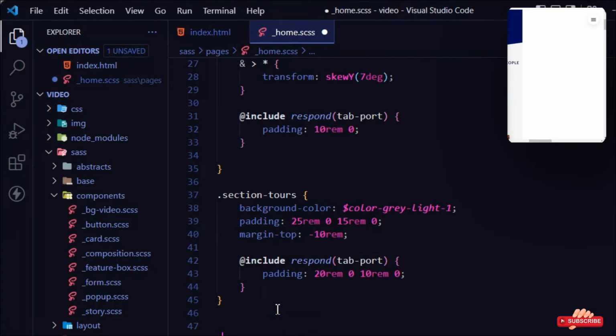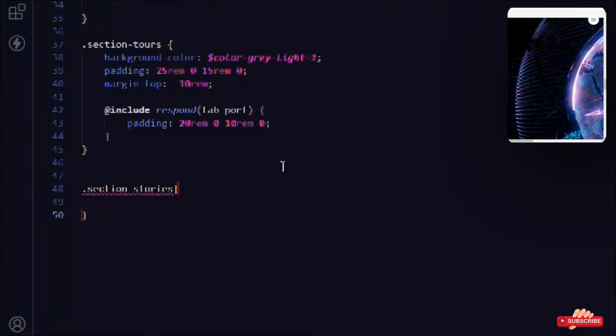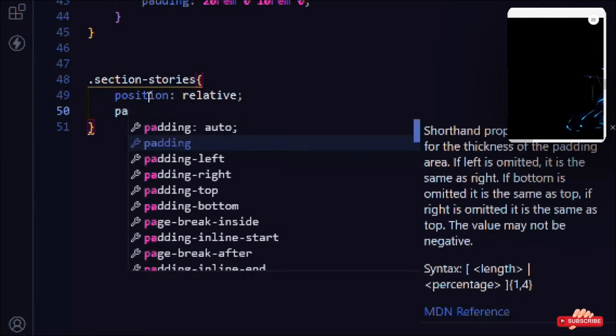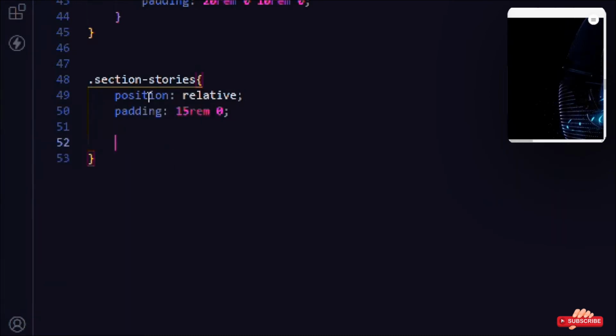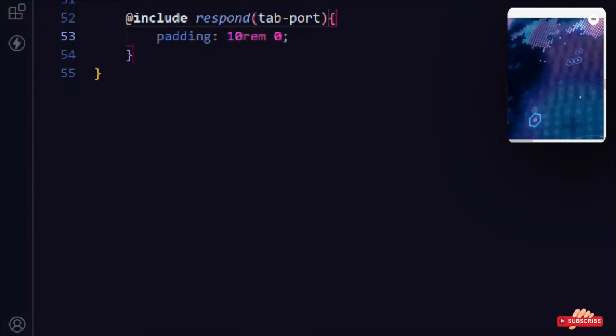So let's first do something about the file. Come all the way down and let's zoom a bit. First assign position relative, padding is going to be 15rem from top and bottom and 0. Let's add a media query for tab-port, and padding will be 10rem and 0.